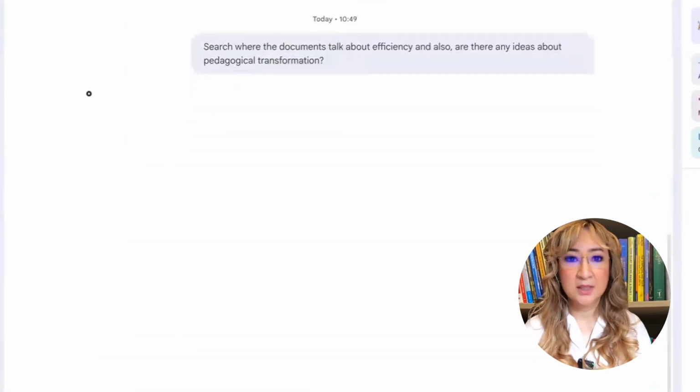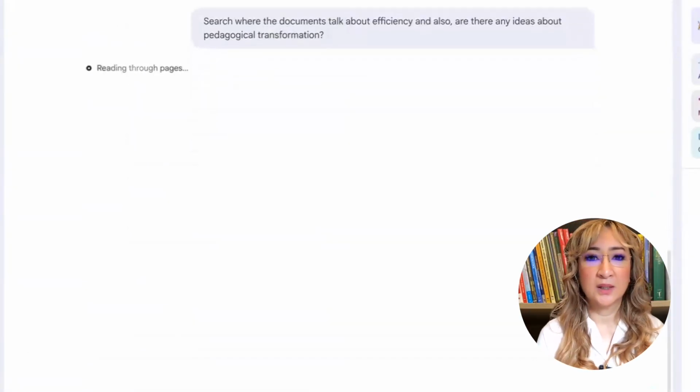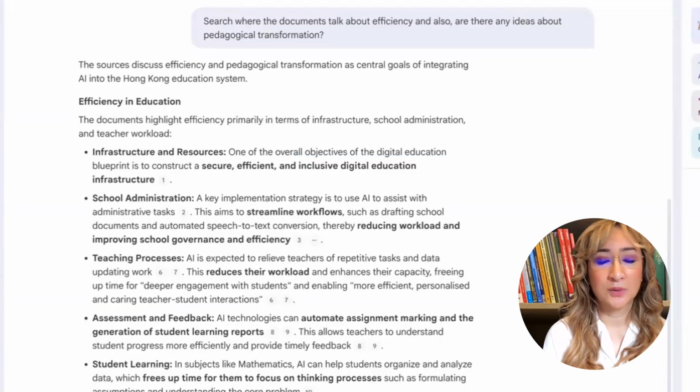Okay, so let's just see whether these documents talk about pedagogical transformation, because what I found is when I skimmed the documents, they were more talking about efficiency, making admin tasks efficient, reducing the workload of teachers. But, you know, what I've been trying to encourage is like a shift in pedagogy. So let's have a look what they say.